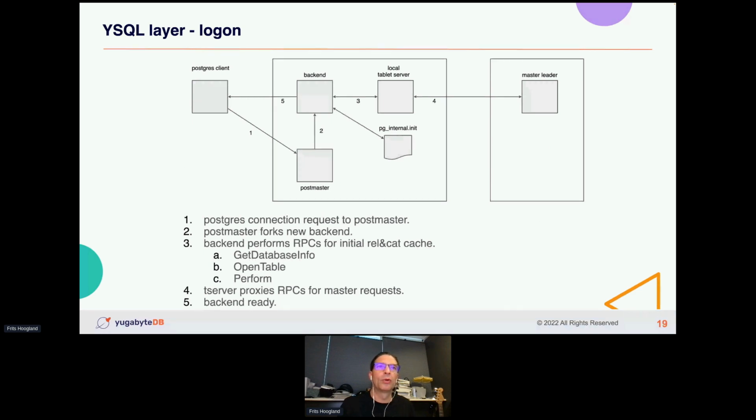And this is a logical representation of it. Say you've got a Postgres client and this square represents a server. If you want a Postgres connection, you connect to the Postgres port, which by default is 5432 for Postgres and 5433 for YugabyteDB. You connect to the postmaster, and the postmaster forks a backend. That backend at that point in time, like I just described, is not ready, and it needs to perform some work for the initial filling of the caches.